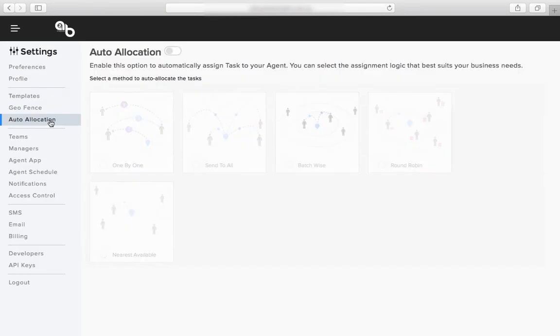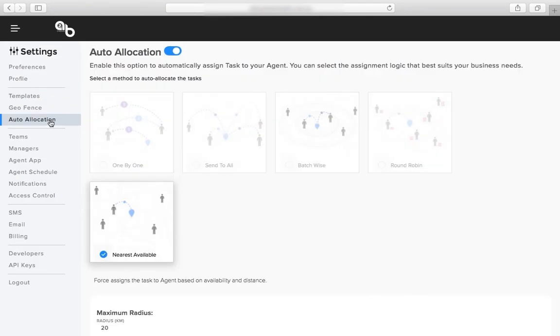The first being one by one. So when a task is created, it is automatically assigned to the next available agent. The next is send to all, which is similar to the Uber model. For example, when a task is created from the administration panel, all of the available agents get a notification saying a task has been created, and it is up to the agent to decide yes or no if they are willing to take the task. Basically, the first agent to accept the new task will receive it.